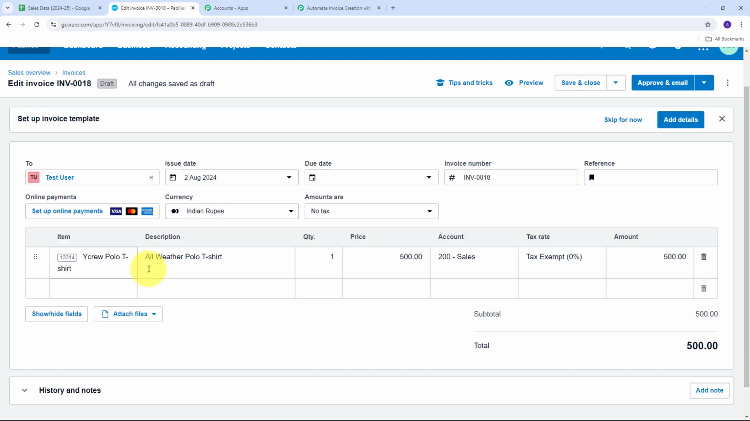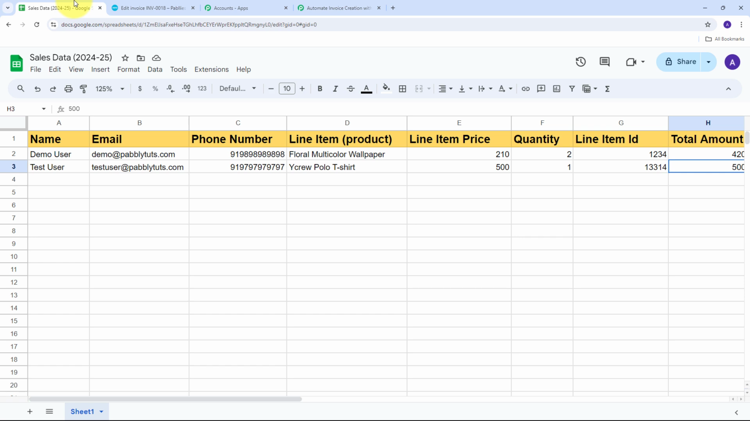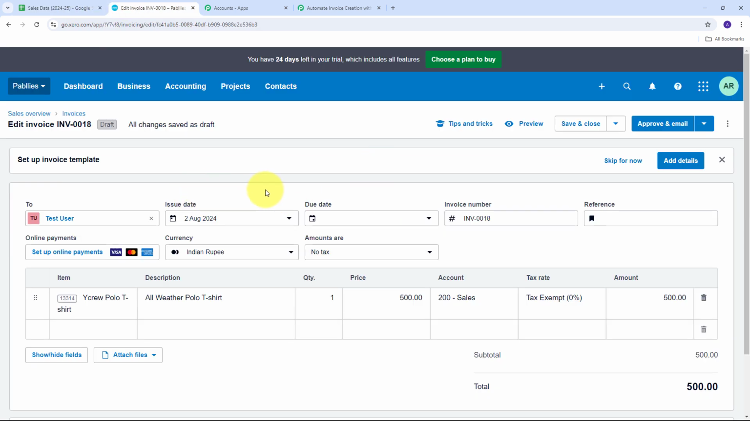So here we can see that automatically by using all the detail of the sales order that I have in my Google Sheet, I have generated this new invoice in Xero. So here my automation and this integration between Google Sheets and Xero is working successfully. And now as I'm going to add the detail of a new order or a new sale in my Google Sheet, then automatically by using all those details, I can generate a new invoice in Xero. So now let me take you back to Pabbly Connect.